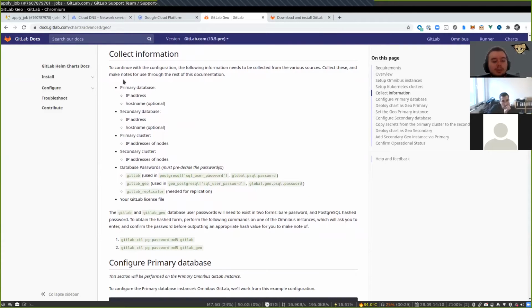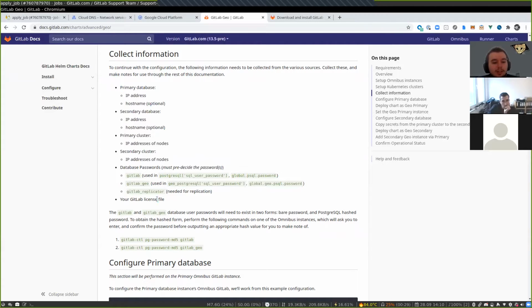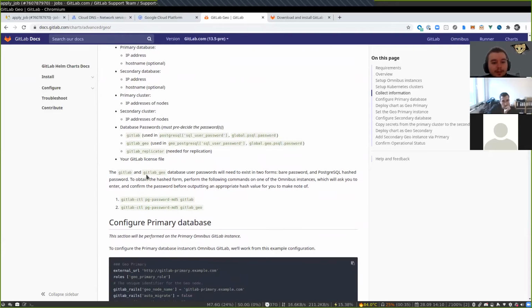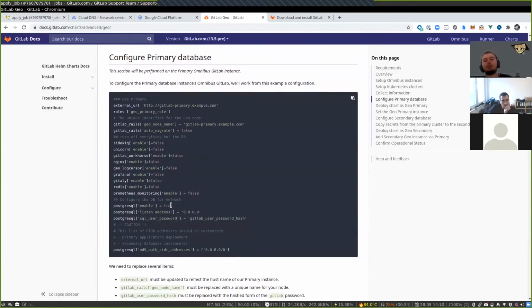Collect information. We already have this and the license file in the same folder. We need a bar password and a hash form. We already have them. Cool. So this should change relatively soon as well, right?